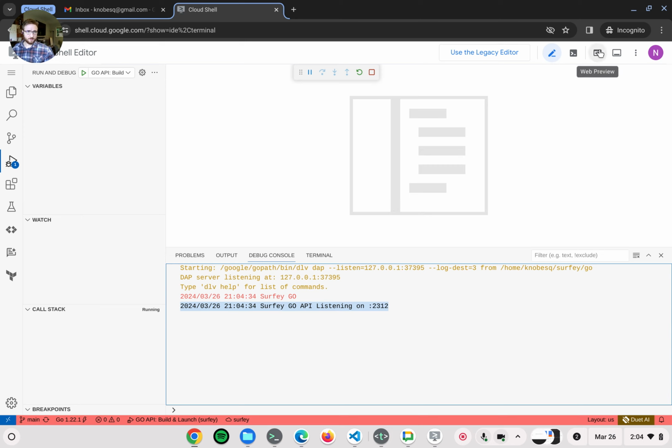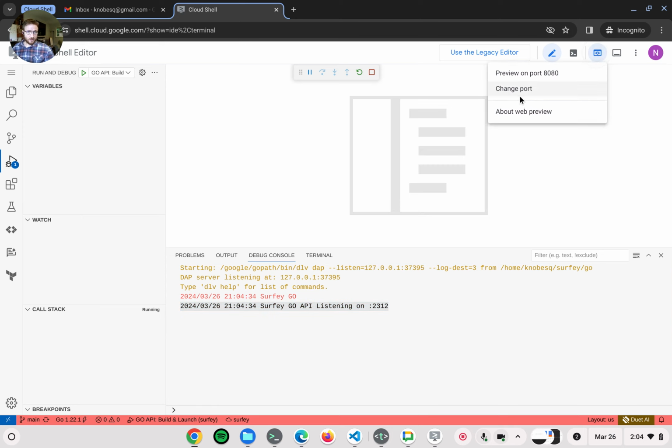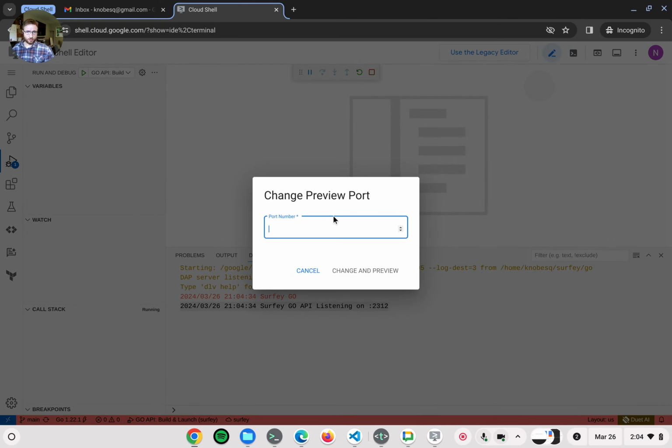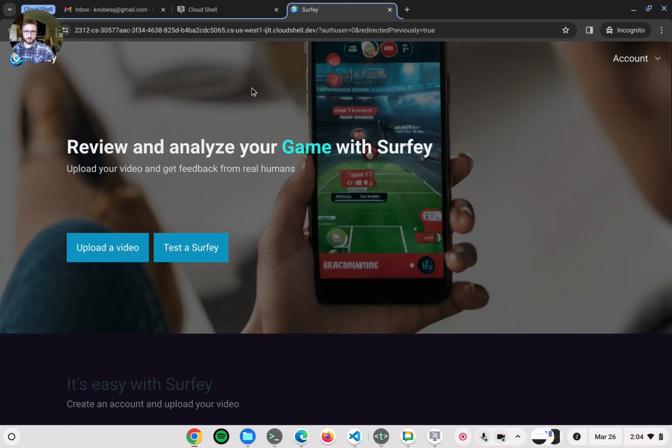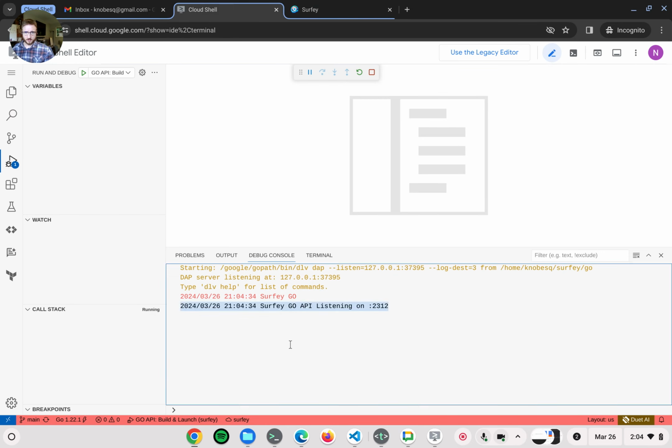Okay, so now the bottom's turned red, and here we see the API is listening on 2312, which is what it does locally. Now to access the web version of this, we'll click on this little guy here, Web Preview, and change the port to 2312. And there you go, that's running the API locally.